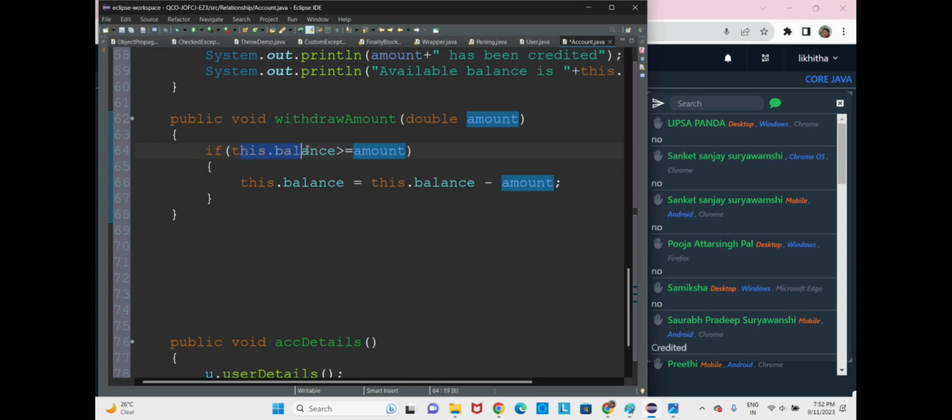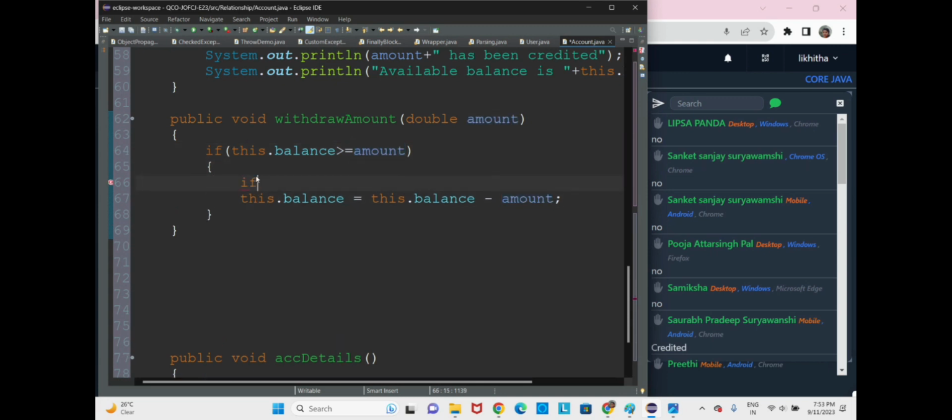That this dot balance should be greater than or equal to amount. In case the banks want to check, if the amount comes to 500, then you should not allow the user to withdraw the amount. That condition also you can add. One more if block you can have here.